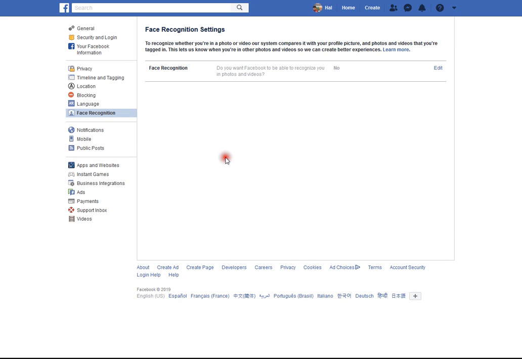Facial recognition is a feature where it can recognize your face in photos and videos and automatically tag you. I have it turned off because I just don't care to have it done. If you post a picture of your cousin and your cousin has this turned on, it can automatically tag your cousin.